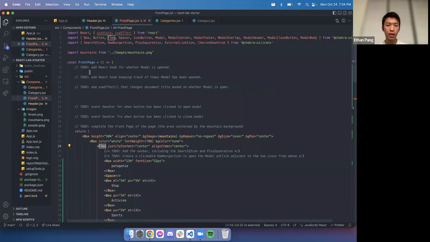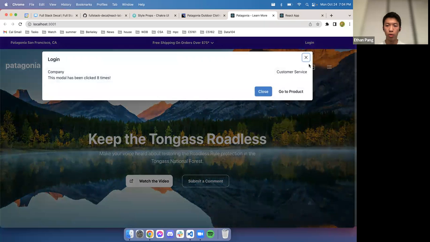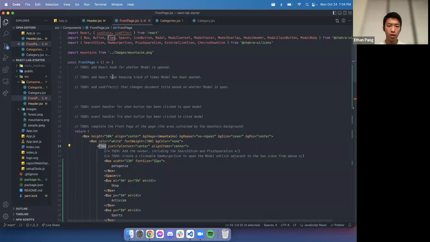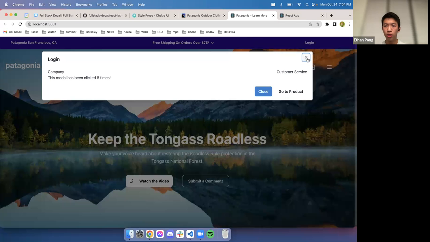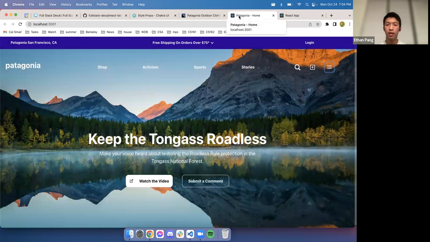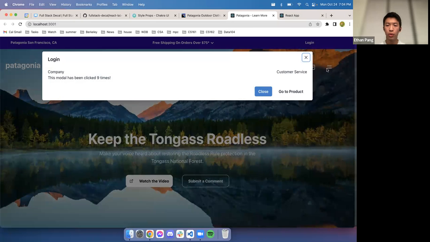So I'll read the comments up here. We want to add a React hook for whether the modal is open or not. We want to add a hook for keeping track of the number of times the modal has opened and add a use effect that changes the document title based on whether the modal is open or not. So I don't know if you noticed before, but usually the title of the tab is Patagonia-home. Every time we hit the modal button, it'll change to Patagonia-learn-more.